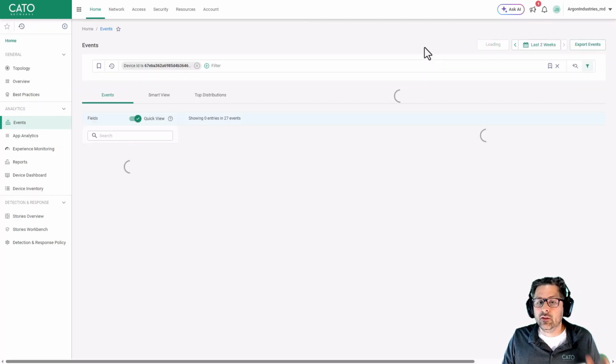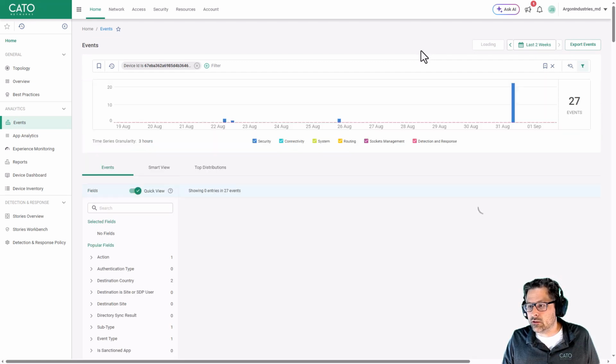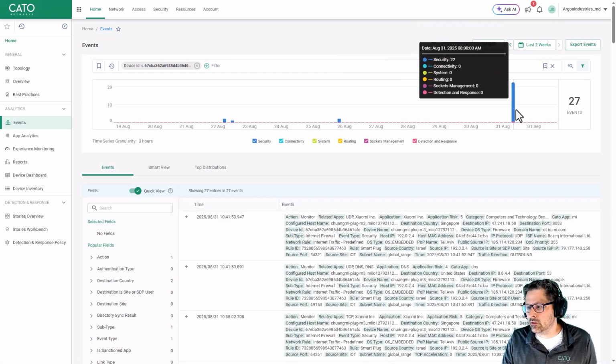So I can click here and I can view the events associated with this one transaction. And you can do this for any single device within that device inventory page. So really, really powerful stuff. You can see here's the individual events. So out of millions of events, we're able to pull this one event.